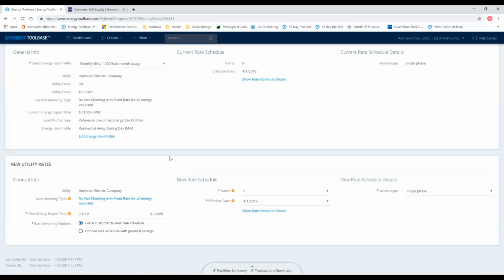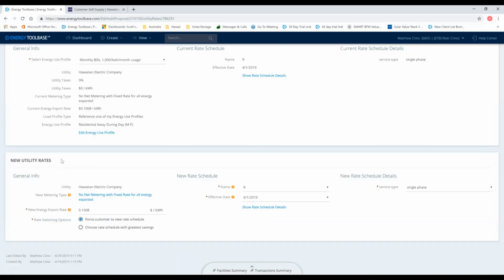In step 2, we give you the ability to model rate switch analysis and different scenarios that a customer may qualify for rate switches. What I really want to show here is that we're going to have the value of our exported energy at 10.08 cents. Okay, and this is what's going to be the export rate for Oahu.